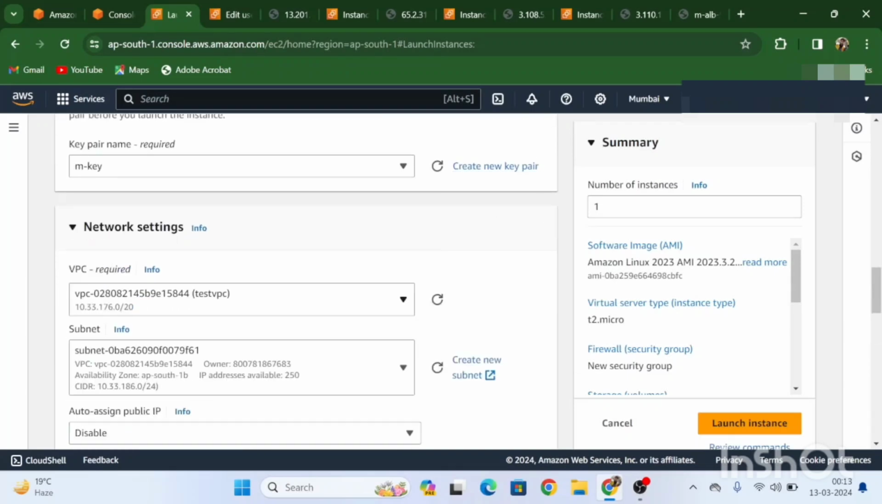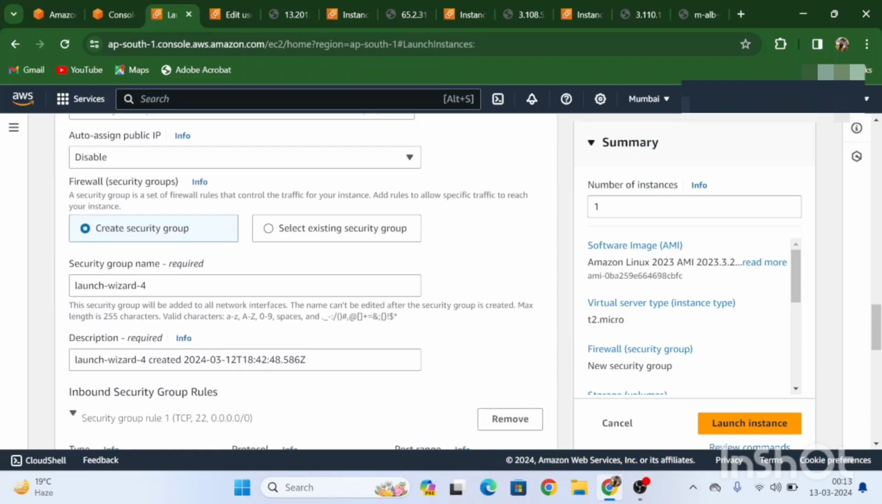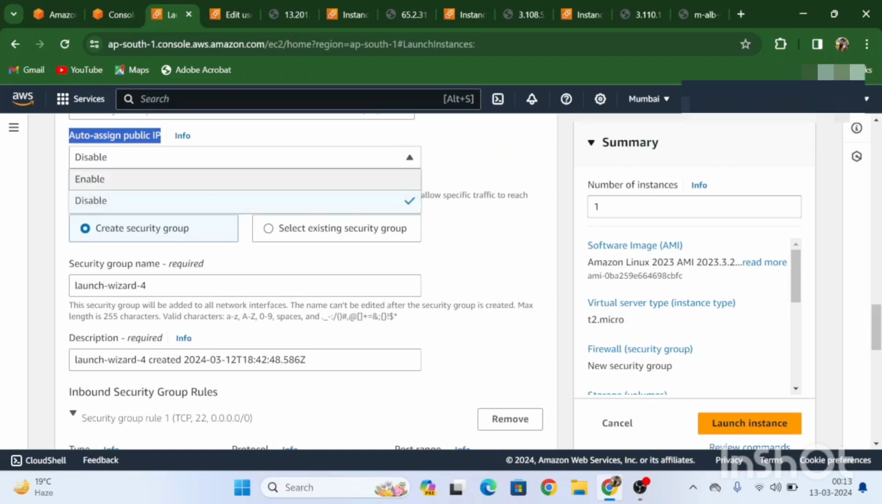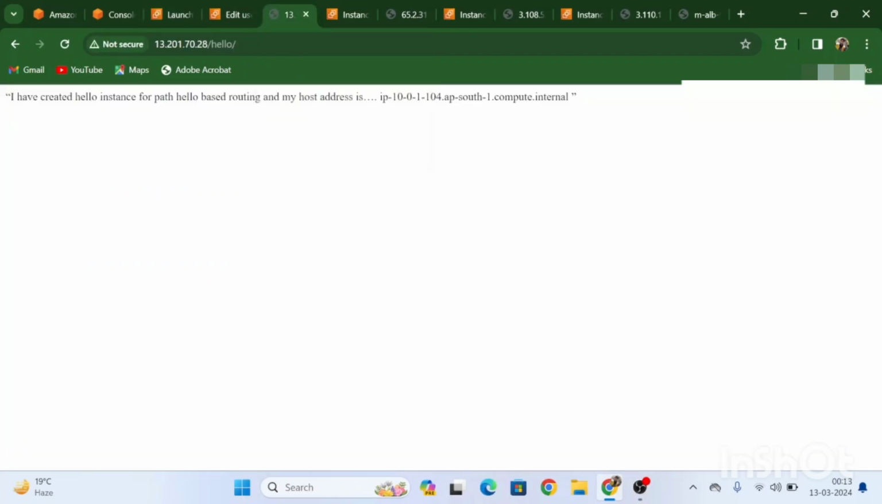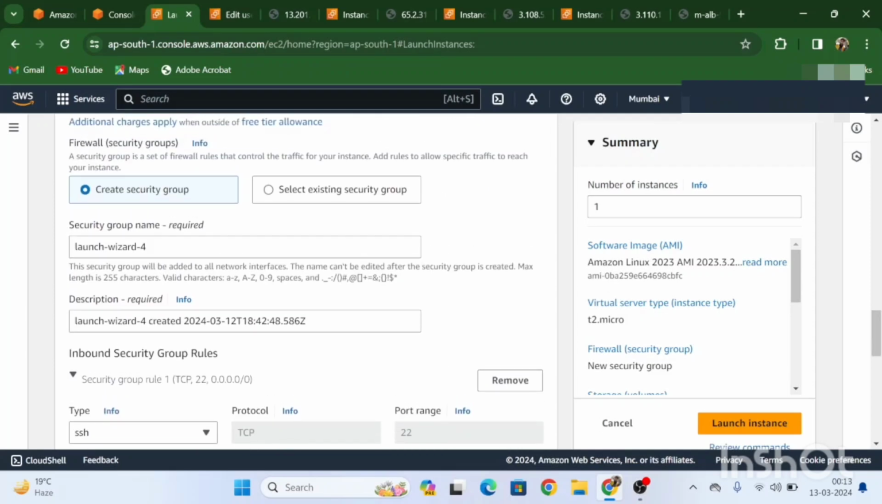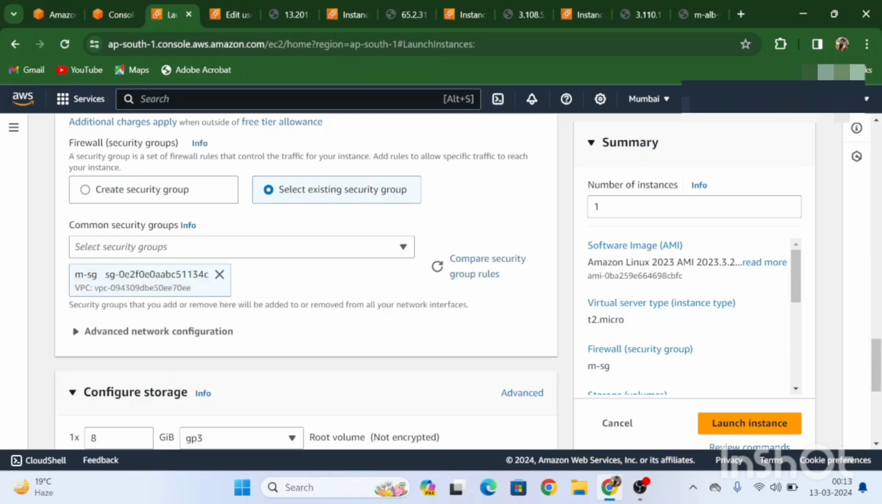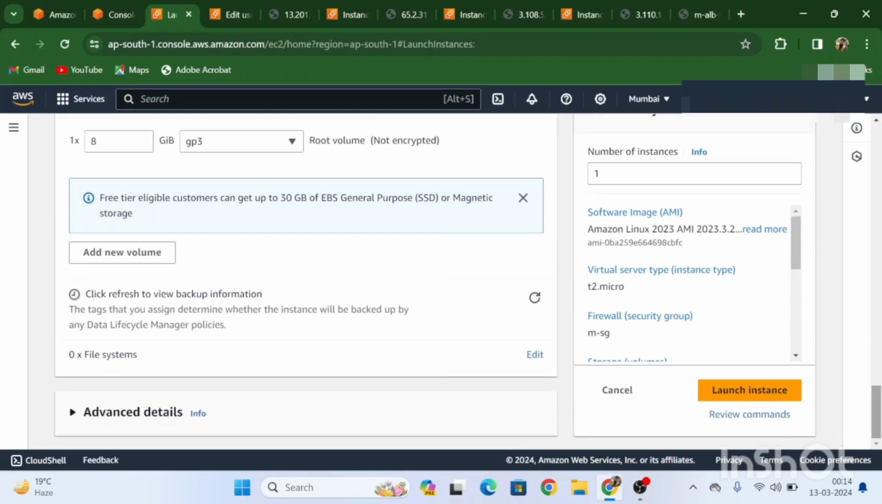Then you can do the VPC setting. I have created this MVPC, and I will be using it, and the public subnet. Then you will have to enable this so that it will allocate a public IP address. So this is our public IP address, correct? So you will have to go with that. Enable public IP address, and then you can use your security group, or I have already created one and shown you the inbound and outbound rules. I have used this MSG, and it has all the traffic enabled in inbound and outbound both.